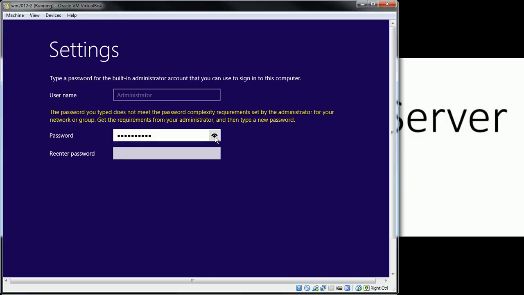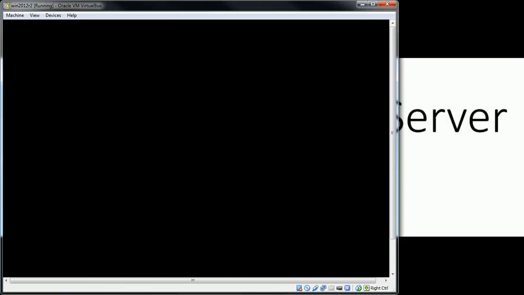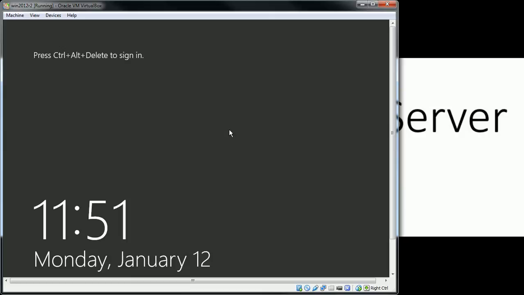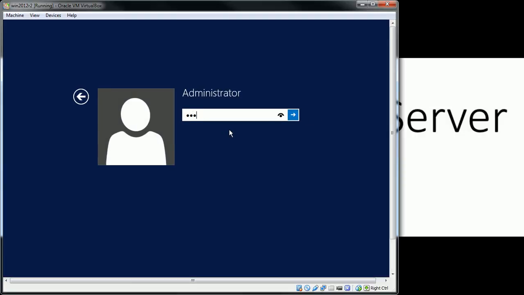and you can use this little eyeball button here if you want to see that your password is correct, and you can double check it if you wish, and then you can hit enter. The next thing that's going to happen is it's going to finalize those settings and establish that password for the administrator account. And then, even though it doesn't seem like it's necessary, the very next thing you'll need to do is your Control-Alt-Delete to sign in and put in that exact same password again.